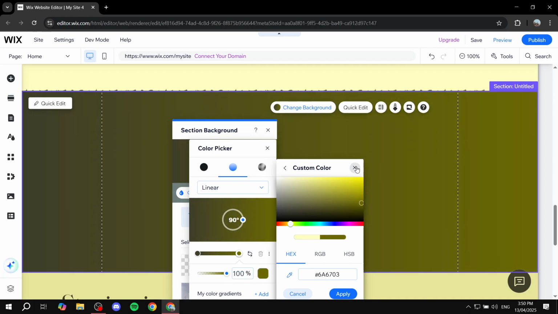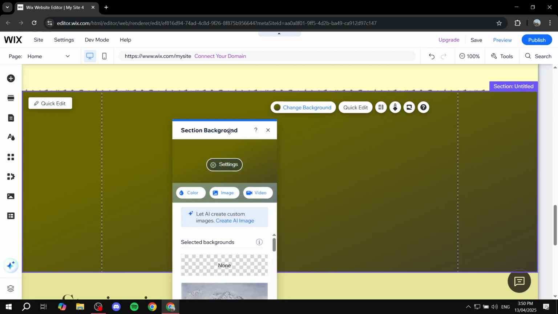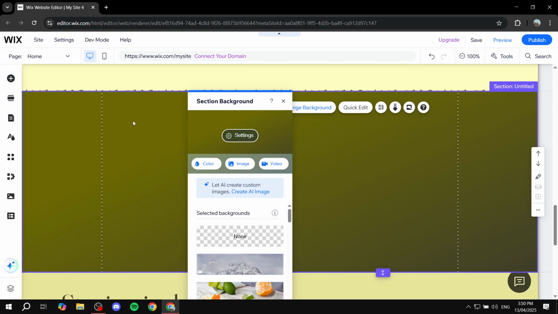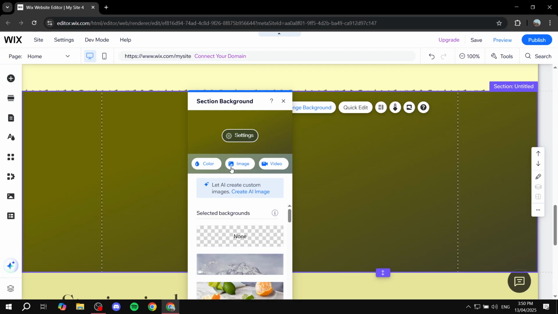So once you do this, you can even feel free to change the strength of each one and change the degrees, and how it is actually going to look. So this is for the section. It's going to change this entire section, and again, you don't have this option for the page background. Anyways, next up we also have the image.